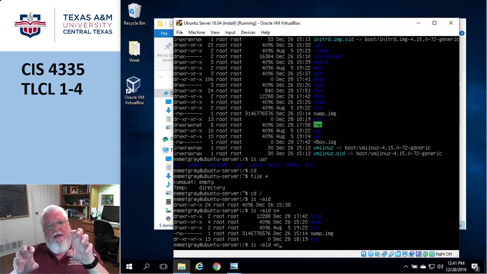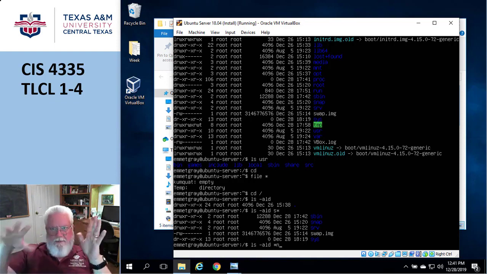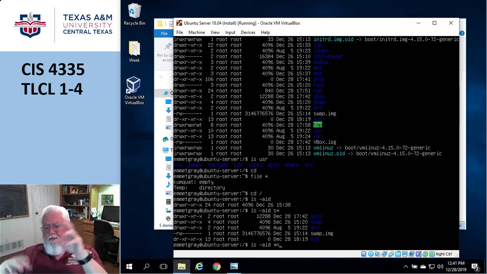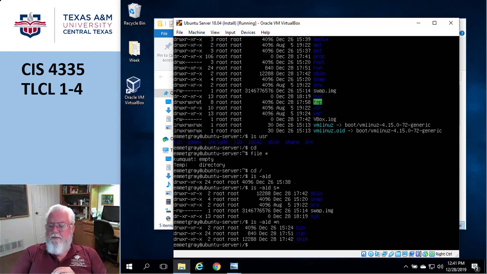So if I put the asterisk at the end, it means everything starts with an S and then anything after that, right? But if I put it the other way around, which means now instead of starts with an S, this means ends with an N. So what do we got? So I have bin, run, and sbin. Cool? Making sense? So where you put the asterisk matters. Cool beans?